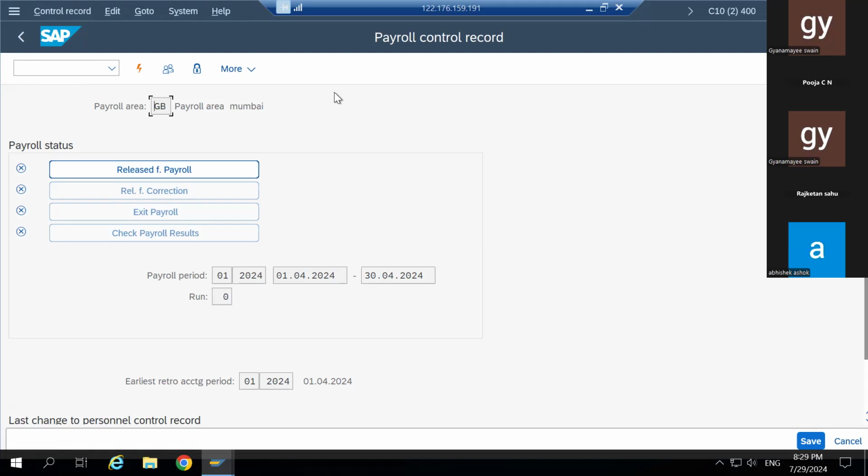What is release for correction? It will unlock the master data. Here we can do correction up to 99 times. Once we click on it, it will allow it. Then the second release for correction will get highlighted like release for payroll.